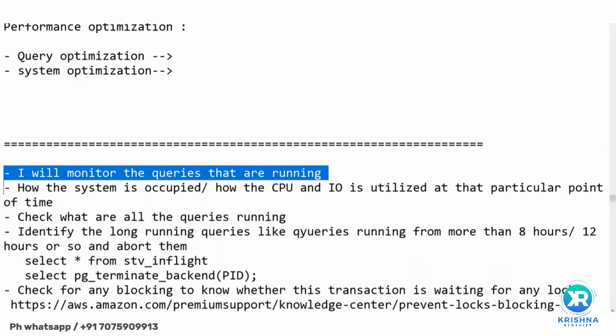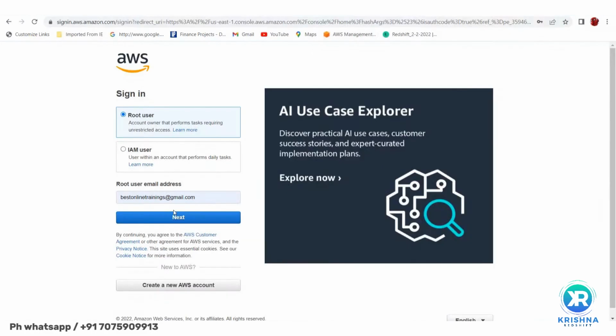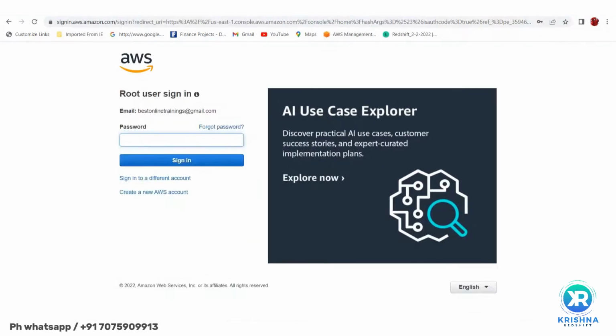Have you created a Redshift cluster? Have you created it or not yet done? Yes, I have.